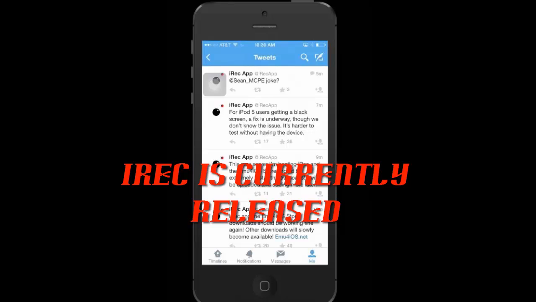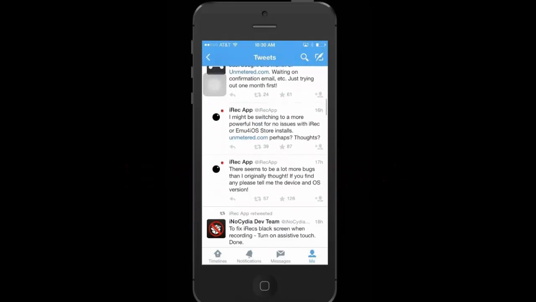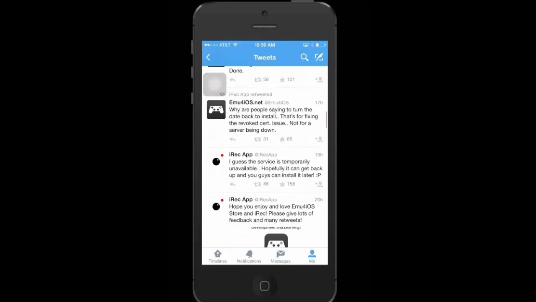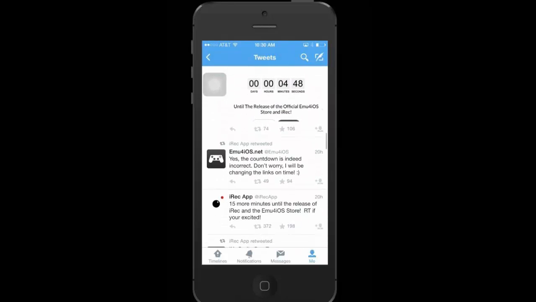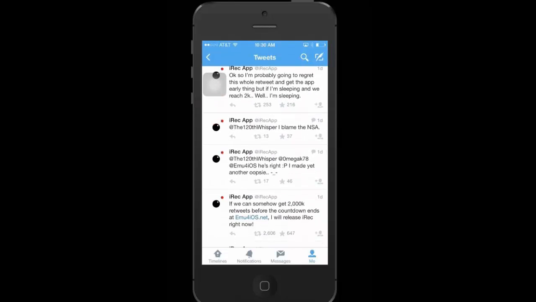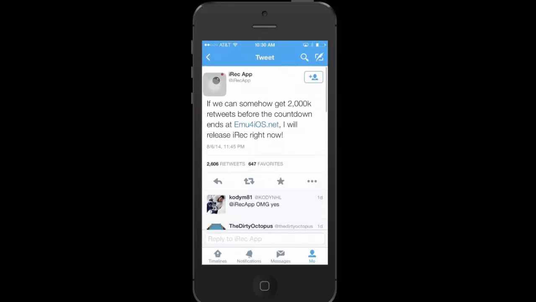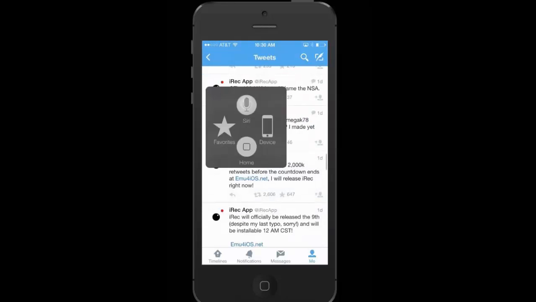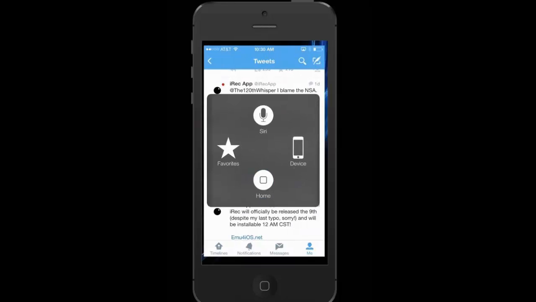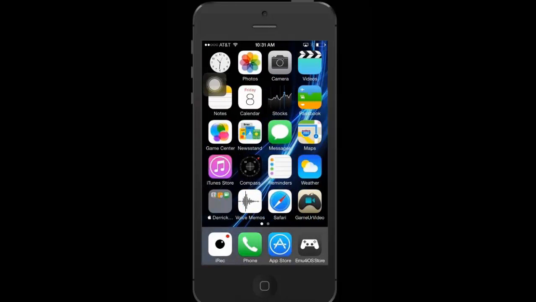So if you go on his Twitter page, you can see that he has about 2,000 retweets, maybe 3,000, I don't know, right here. So yeah, so far he has 2,606 retweets. And yeah, that proves how much people really want this screen recorder. But thank you guys for those retweets, because iRec would not have been released without them.